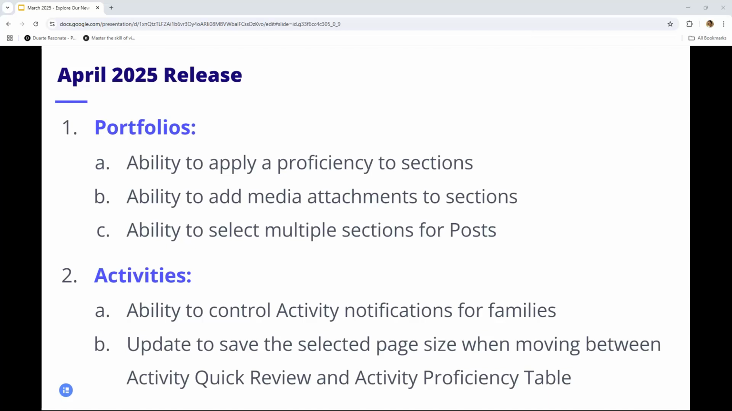We've heard a lot of feedback about that, and I'm very thrilled that this will be coming at the end of next month, and I know that a lot of teachers would appreciate it as well. Just a quick update to save the selected page size as well when you're moving between the quick review and the activity proficiency table. You'll see all of these in action next month again at the webinar, so stay tuned for that. If you're unable to attend, no worries, we'll be distributing a recording like this one as well.